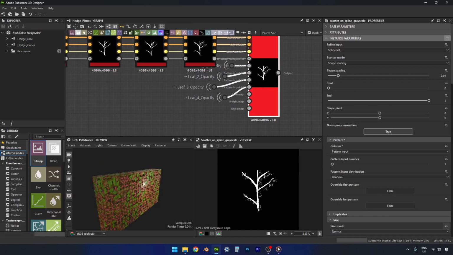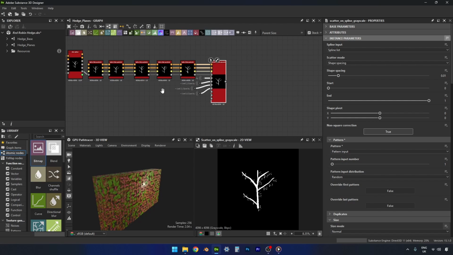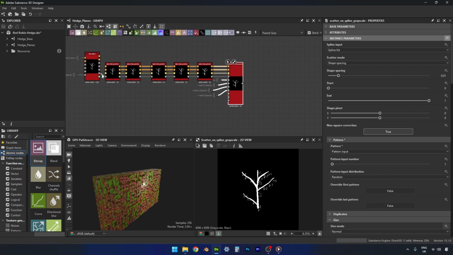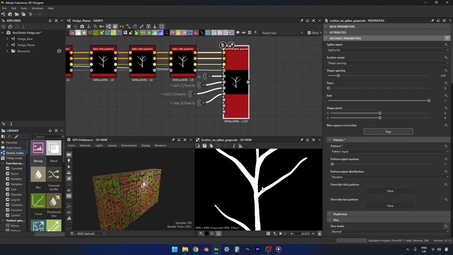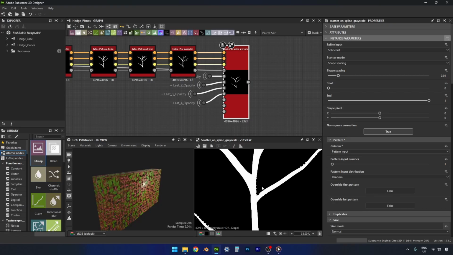Right, actually this preview that we've plugged in here, we actually want the one without the points numbers on. So if we go back to our Atlas splitter and just get the opacity from that and plug that in there instead. If we go and zoom into this scatter on spline preview here, you'll see that our leaves are actually appearing. They're sticking out of the branch all along here.